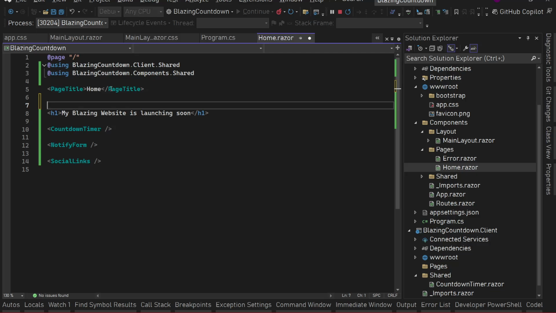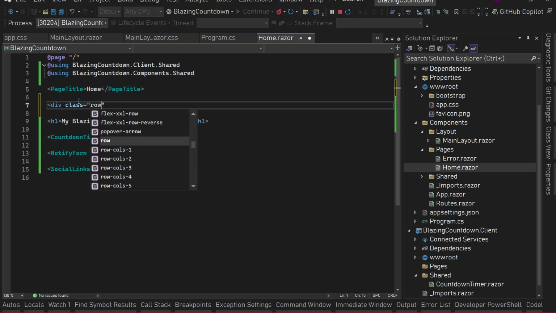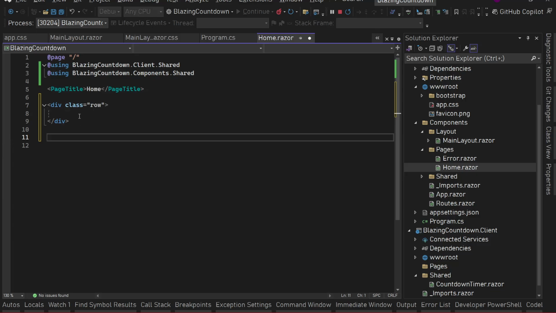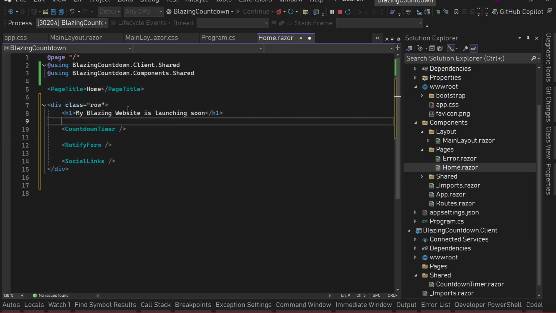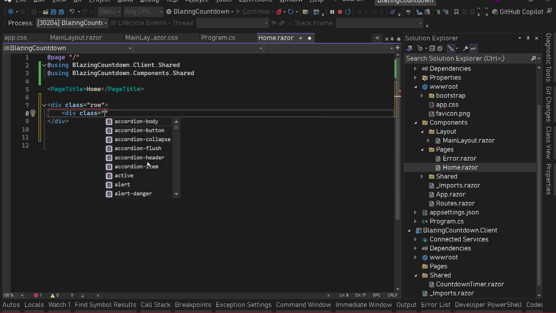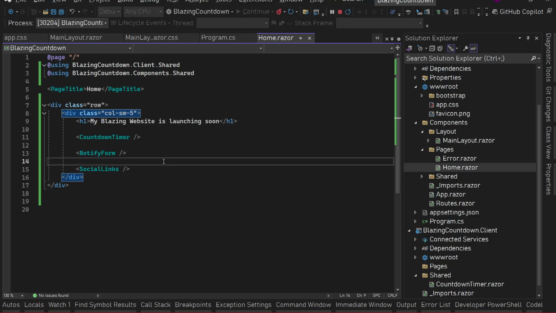All right, now on this home page we will wrap everything inside a div with div class row. Okay, and then we'll move all these things to our div class row. All right, inside this row, inside this div we'll have div class, let's say col-sm-5, and then we'll have everything here.